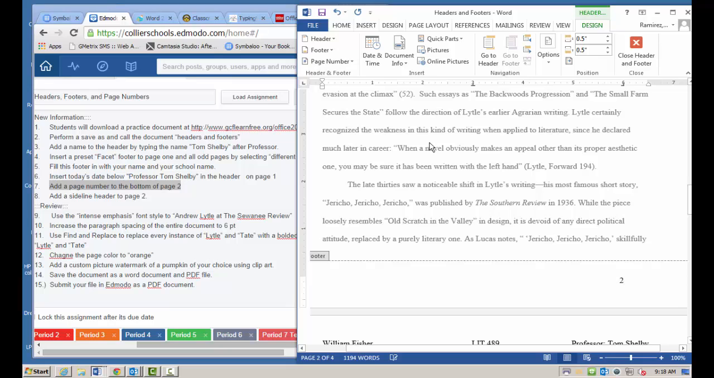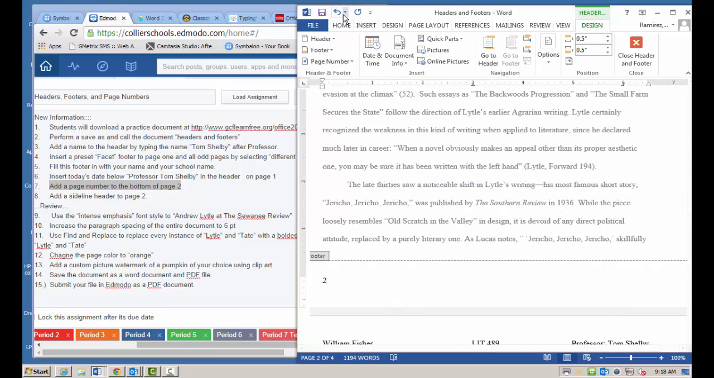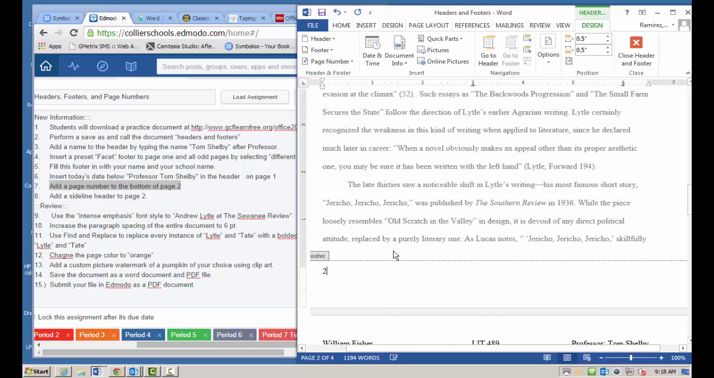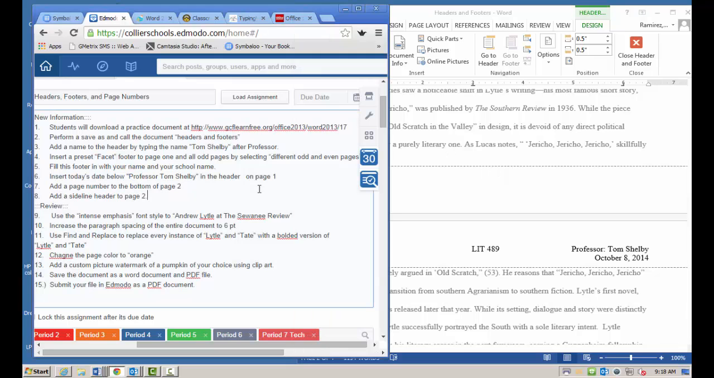But I don't want it there, I want it at the bottom. So I'm going to go back, go to footer, go to page number and put current position and put plain. Or I can go to page number, bottom of page, plain number 1, and it'd be right there too. So that's what you're going to do for your page number on page 2.